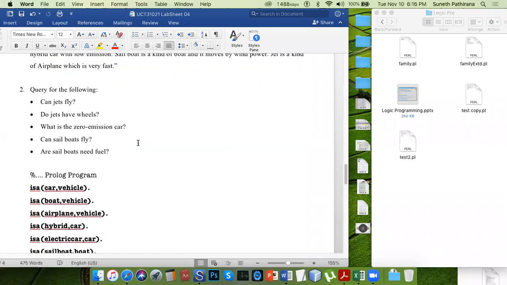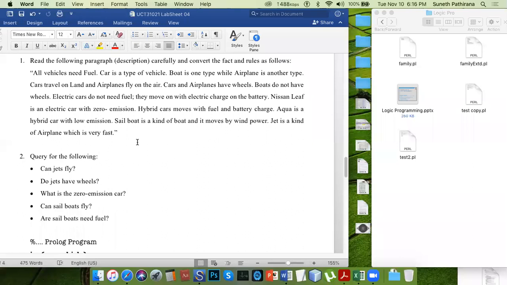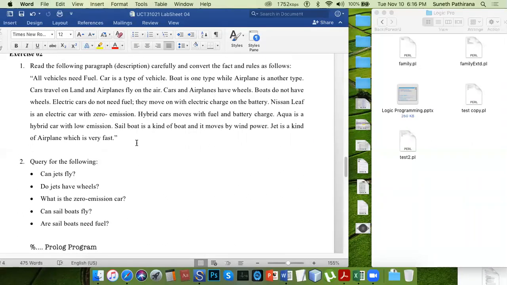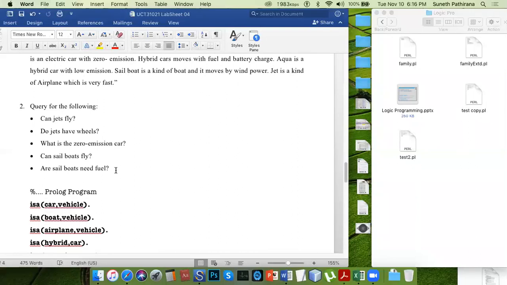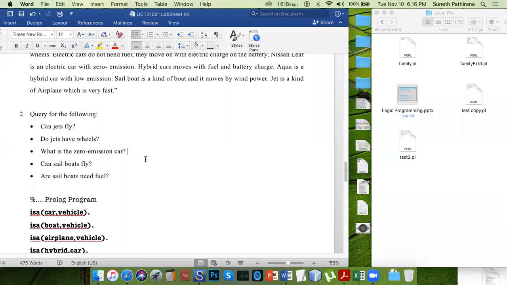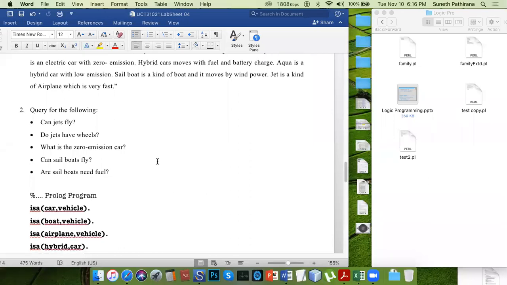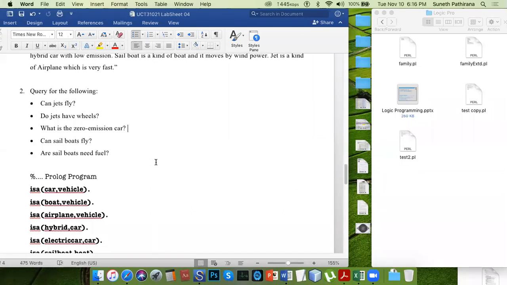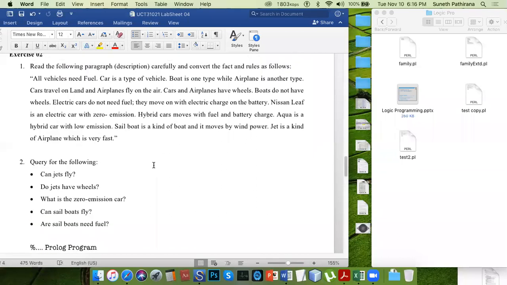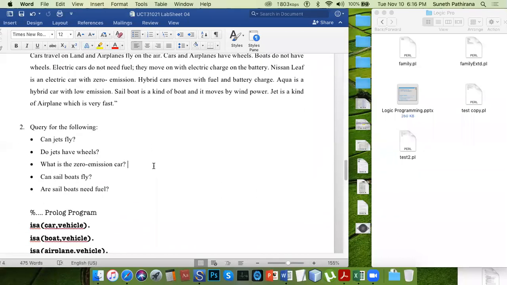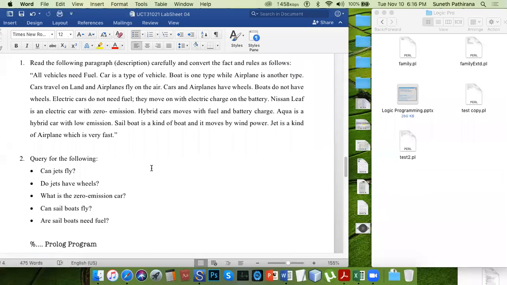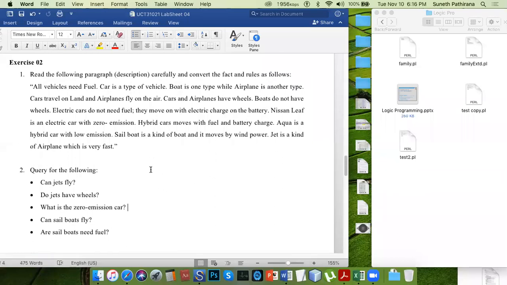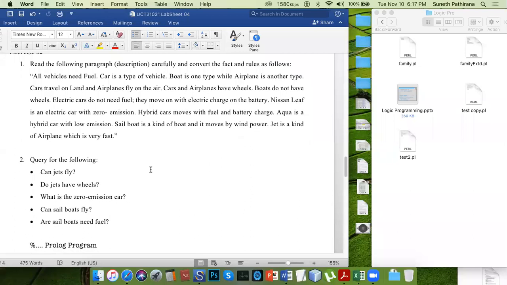Second, once we could implement this, or once we represent this knowledge, then we can ask these questions. Can jets fly? Do jets have wheels? What is a zero emission car? Can sailboats fly? Do sailboats need fuel? So somebody can ask questions once we have implemented this knowledge system, and you can keep asking these questions.